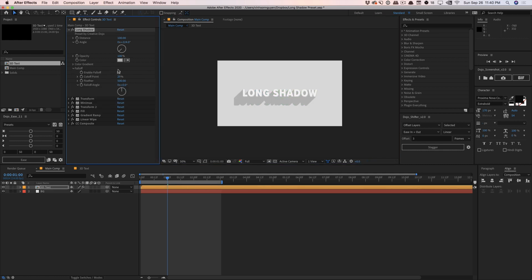And then of course you have the basic fall off, which uses the linear wipe. And same thing here. This is kind of like the threshold point or the cutoff point. So you can really define at what point the fall off really starts. And so you can make it pretty tight like that.